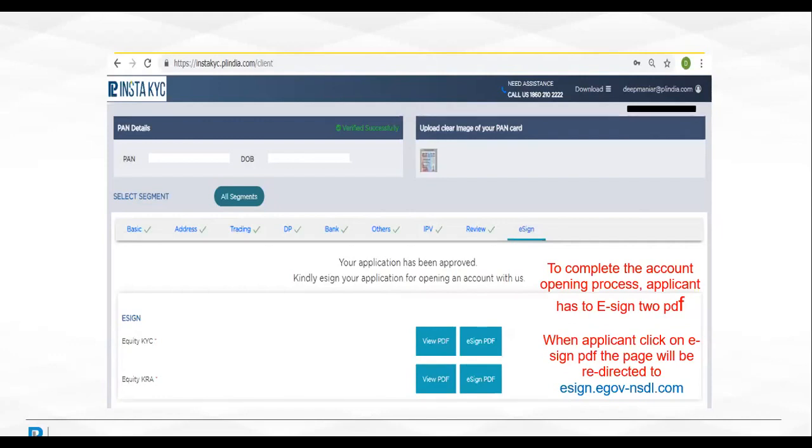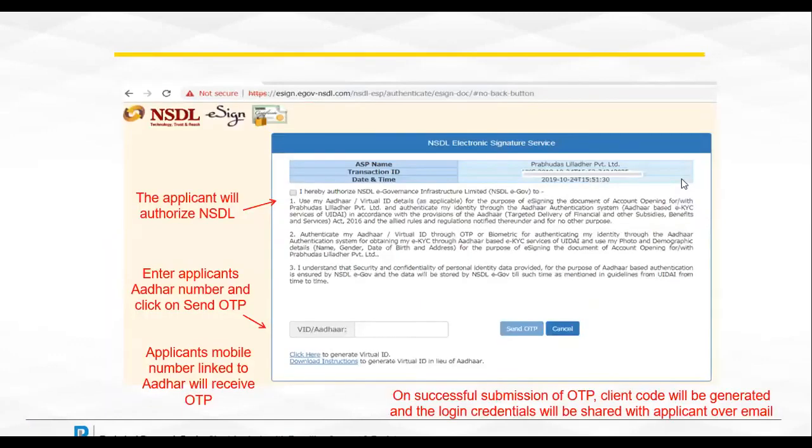that is esign.egovernment-nsdl.com. And that will look like this. The site will be looking like this. And once you go on the site, the very first thing you need to do is click over here and say, I hereby authorize the NSDL e-Governments Infrastructure Limited.